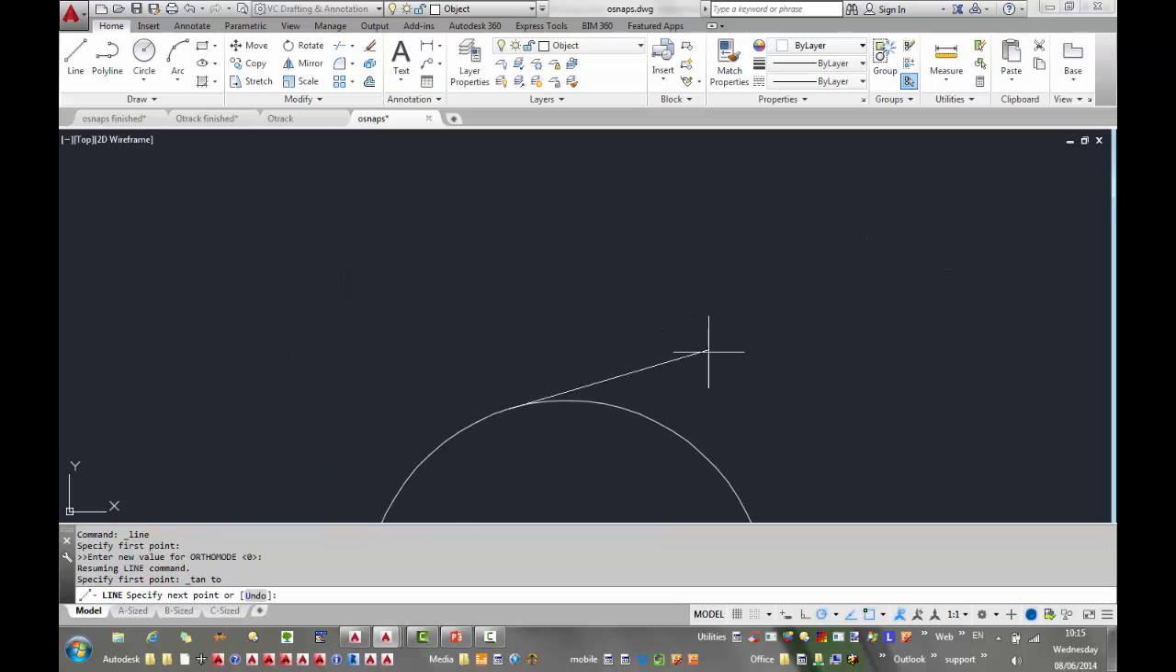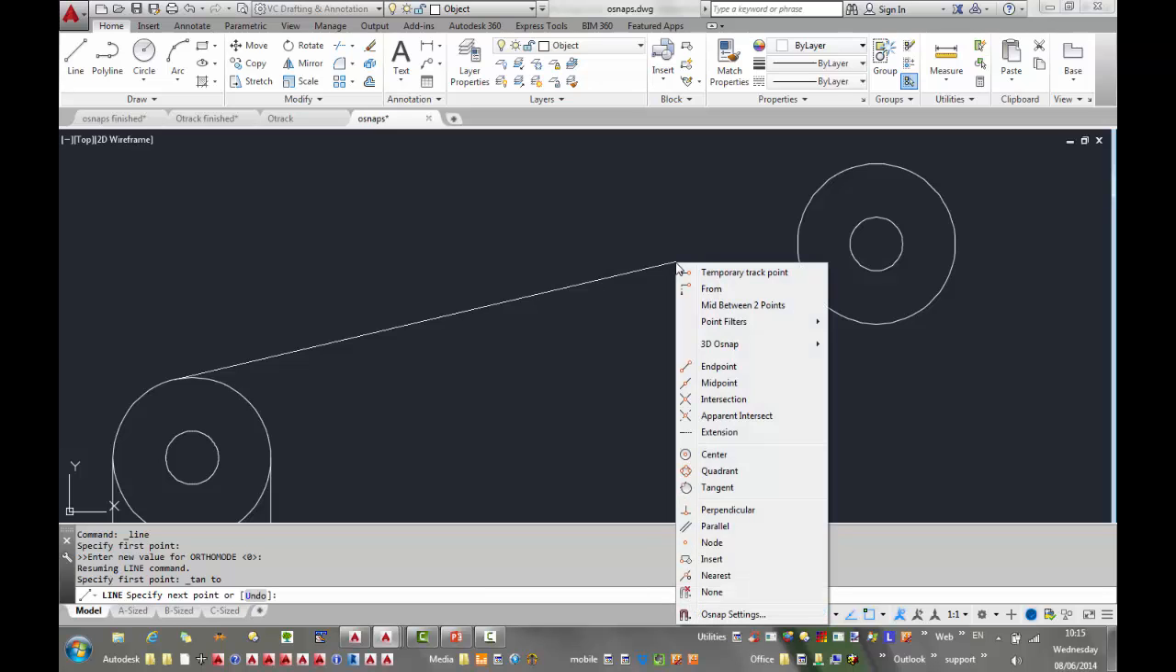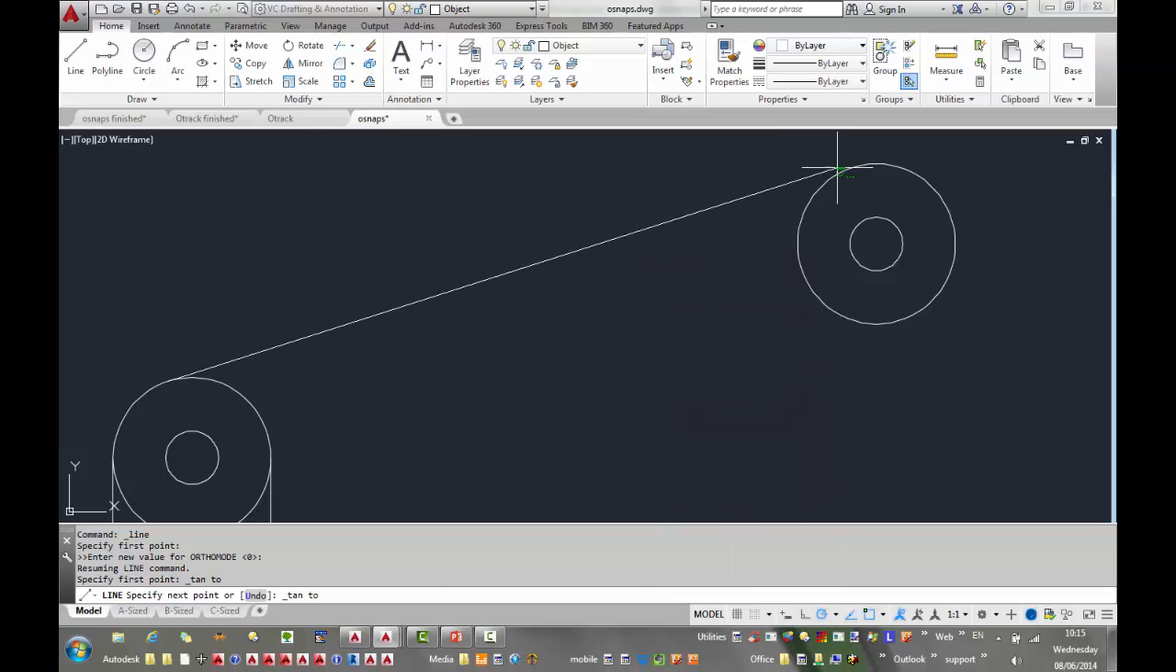Kind of zoom in here. See how that works? Pretty nice. Doesn't leave any of these overlaps or undershoots. Shift right mouse click, tangent, pick, and notice how flush that is too. I'll finish the line command.